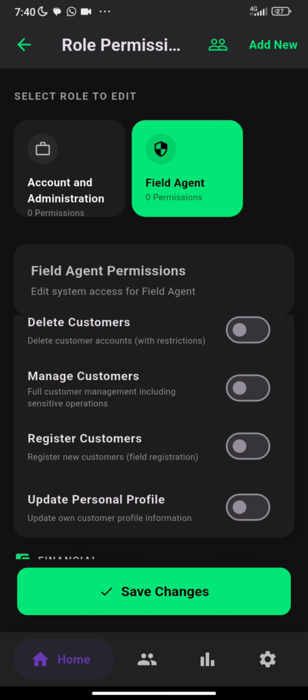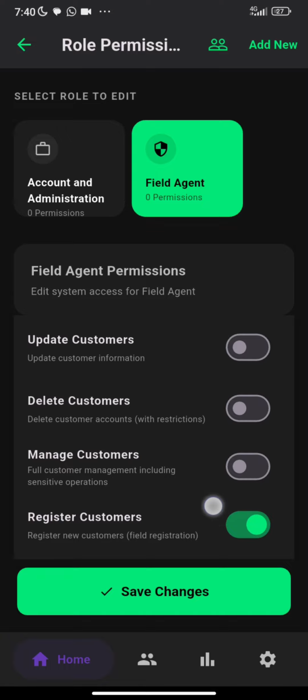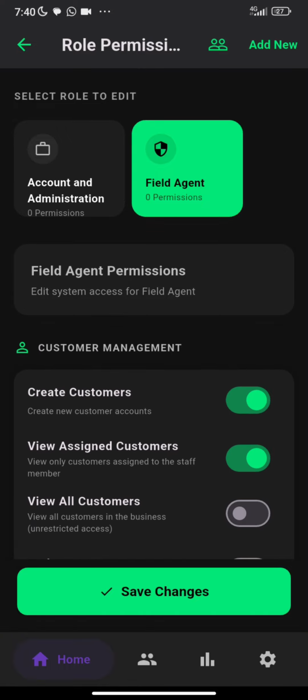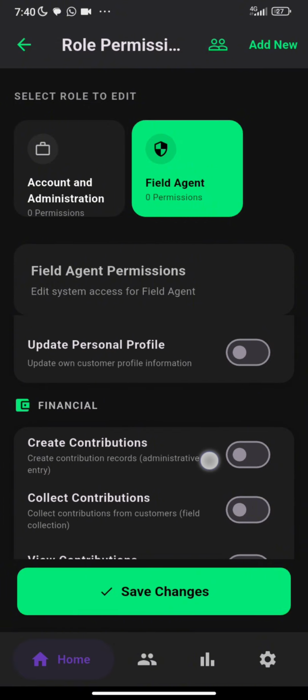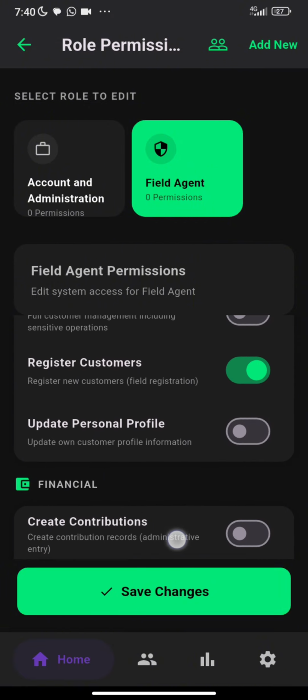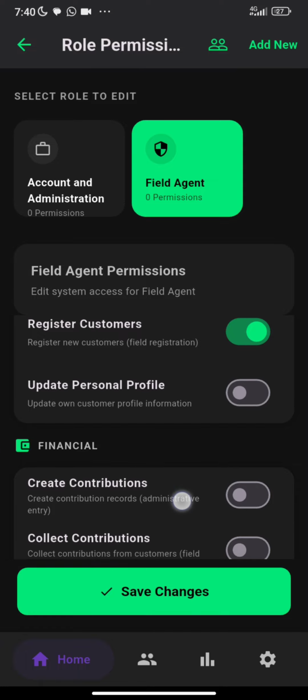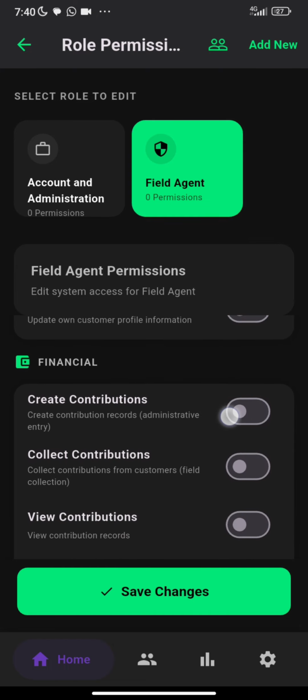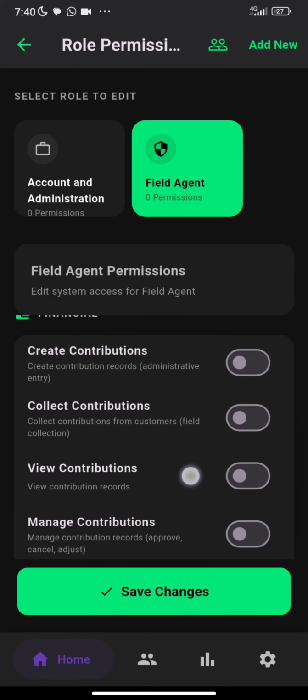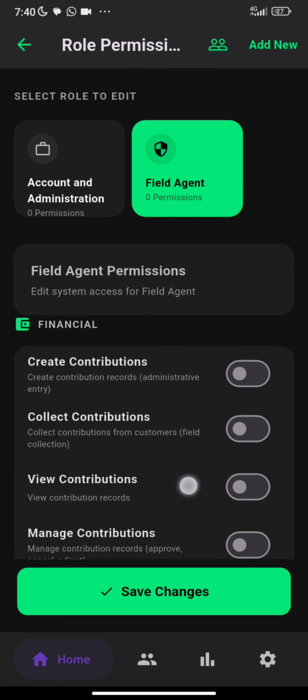Then you have this register new customers. So this is the one that represents the field agent. We'll have to turn off this other one because it's not for the field agent. So you'll be able to create information for them on the app, but I think for now you don't need to edit the information.